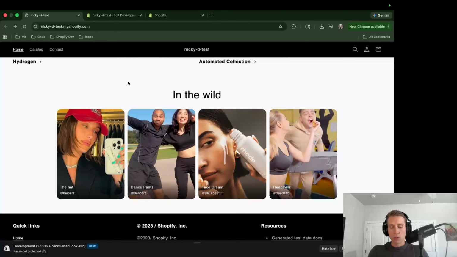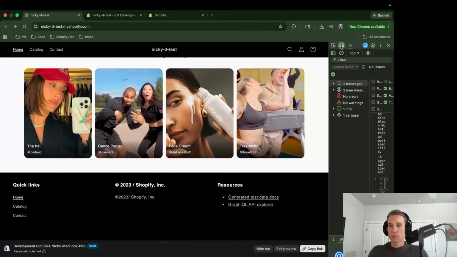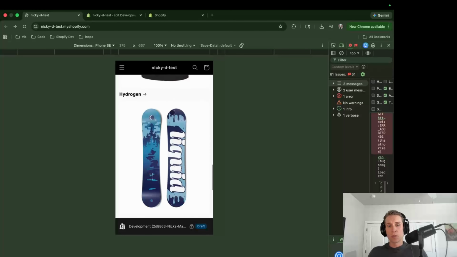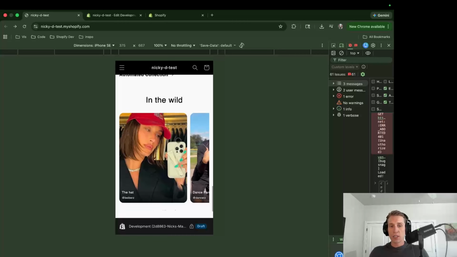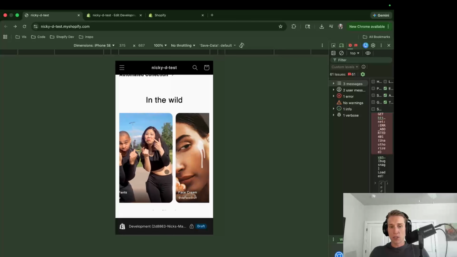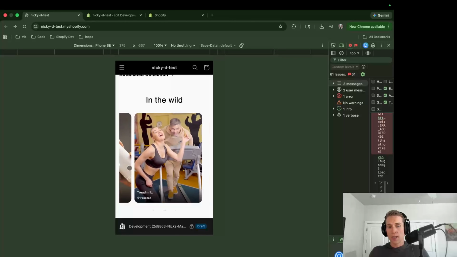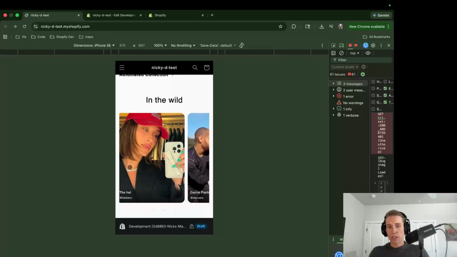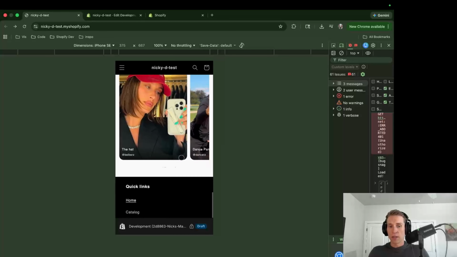So let's check it out on mobile. I'm going to go ahead and refresh on mobile, and if I scroll down, here we have it, and you'll see that it is behaving just as we would like. I can scroll this way, have all of the videos and images displaying very cleanly, and that's all there is to it.